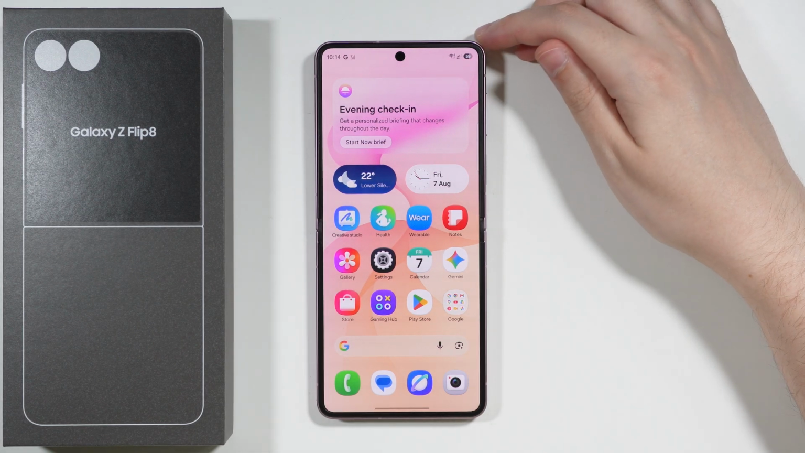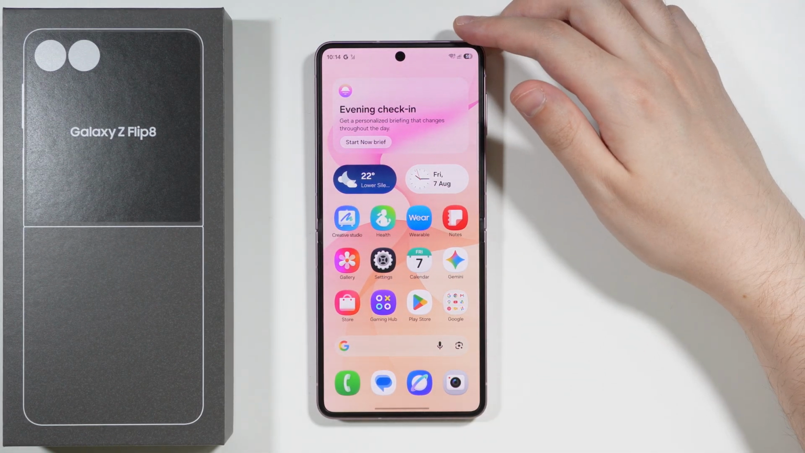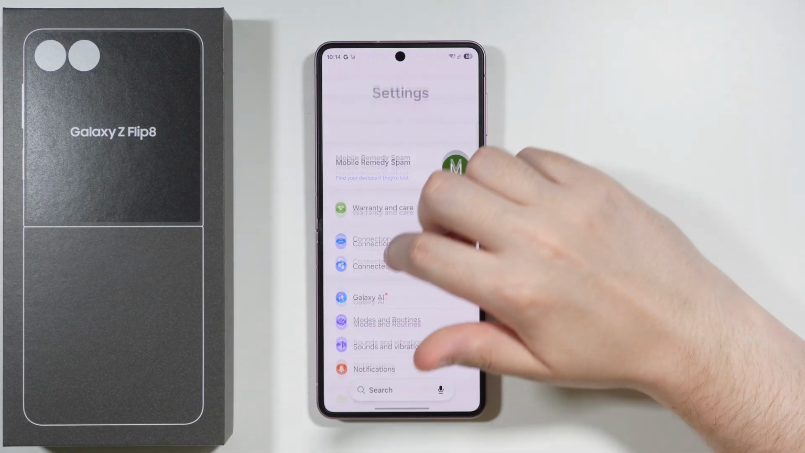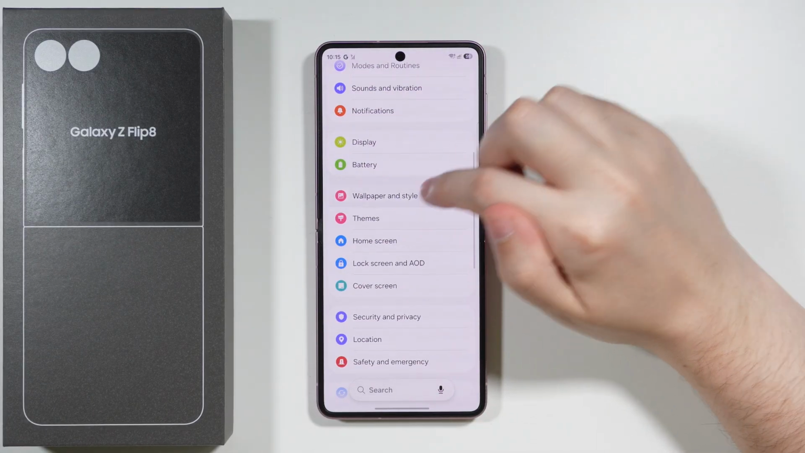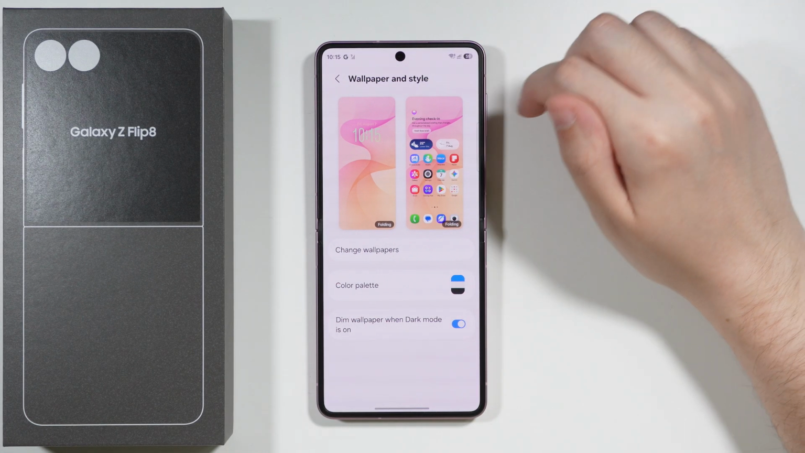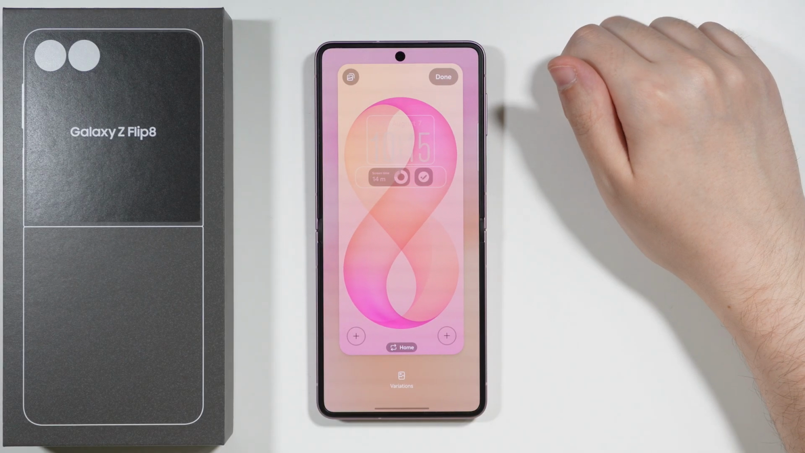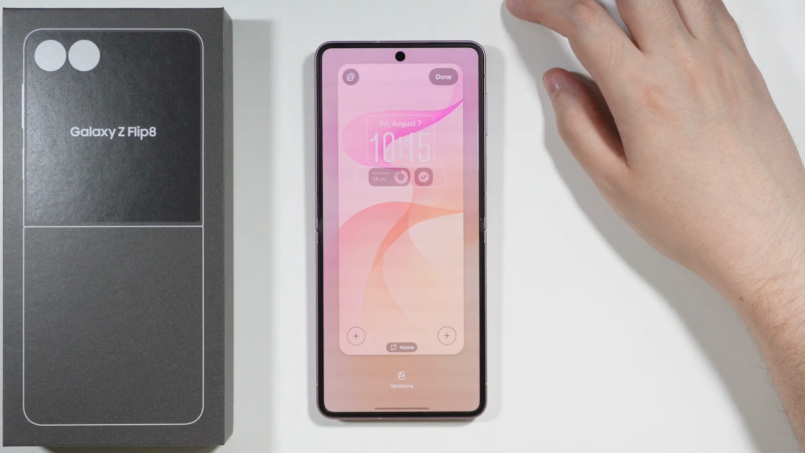If you want to change the lock screen clock on a Samsung Galaxy Z Flip 8, you can open the settings on your phone. We're gonna scroll down a little bit and then go to Wallpaper and style. Then here we should be able to tap on the lock screen, and now we can start customizing the clock.